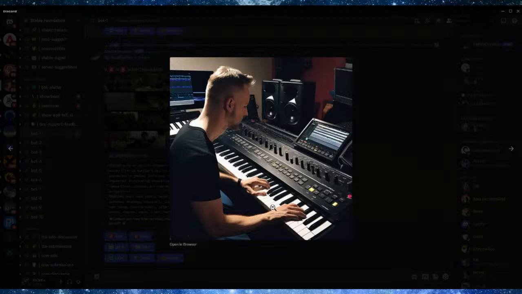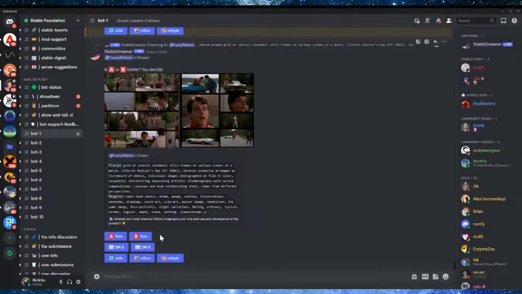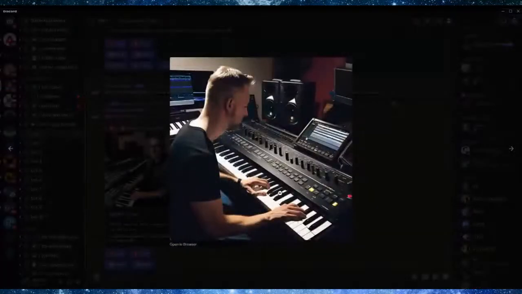Can you zoom in on that? I think so. Hang on. There we go. You should put right angle thumb in the prompt. Look at the thumb on the left hand.